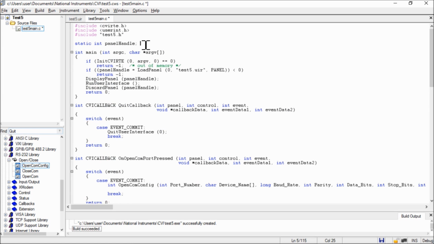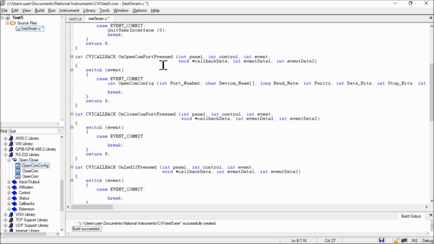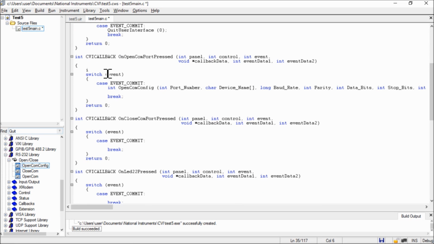But just up here I'll create a opened comport, and as a local I can have the selected comport. Make that an integer.